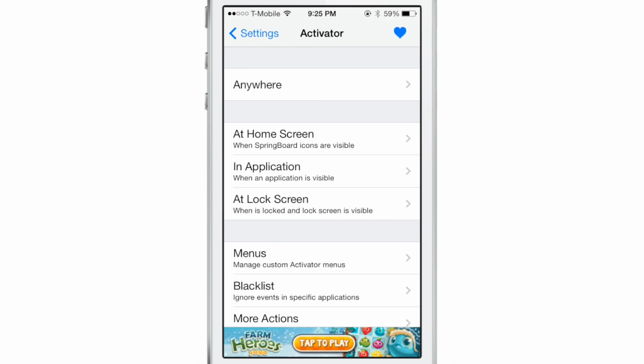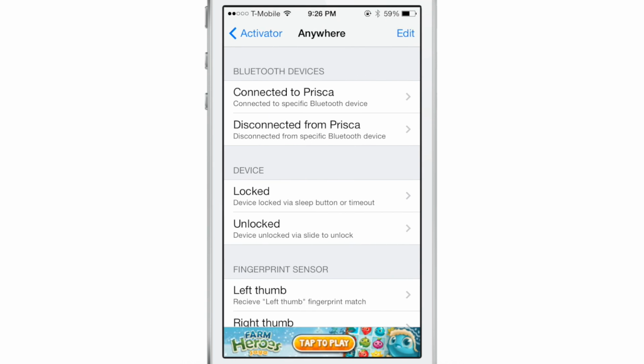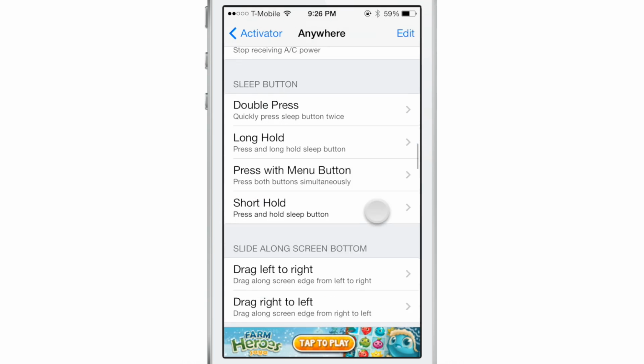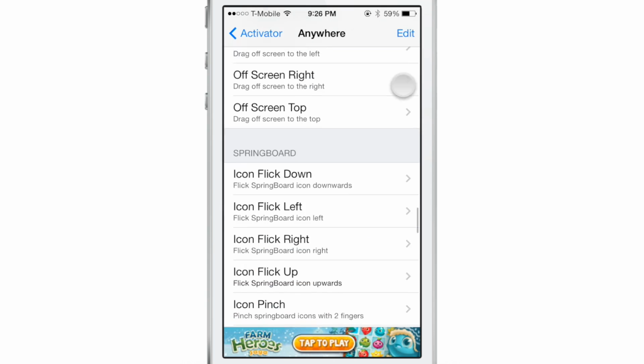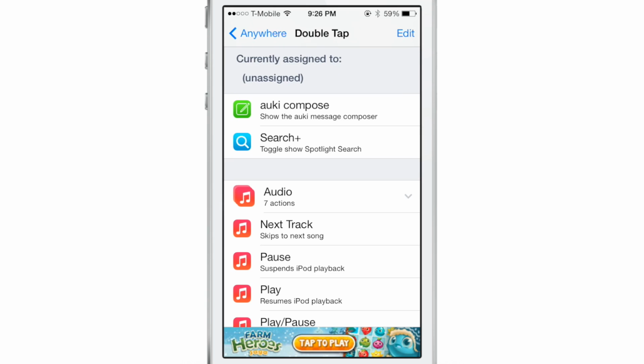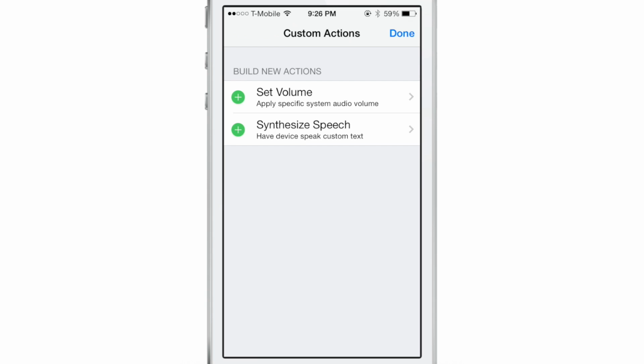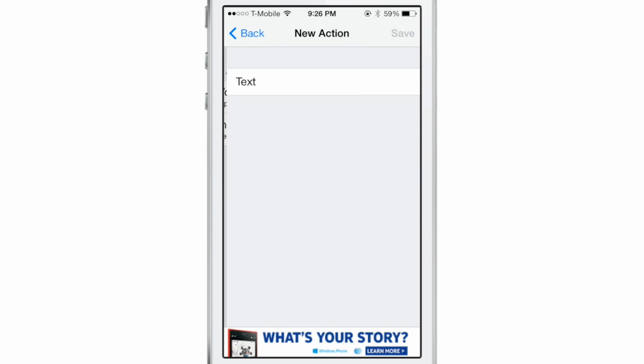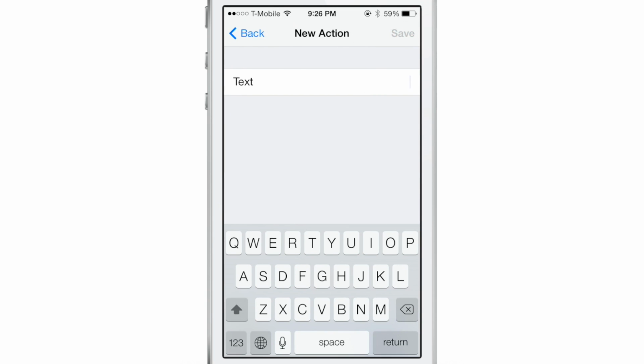First of all, you need to go into the Activator preferences in your stock settings app. You can go to anywhere, and then you just need to select a desired gesture. Of course, I like the double tap on the status bar gesture, so that's what I'll select. And then tap the edit button in the upper right-hand corner, and then you should see synthesize speech. So tap that, and now you can add your new speech action.